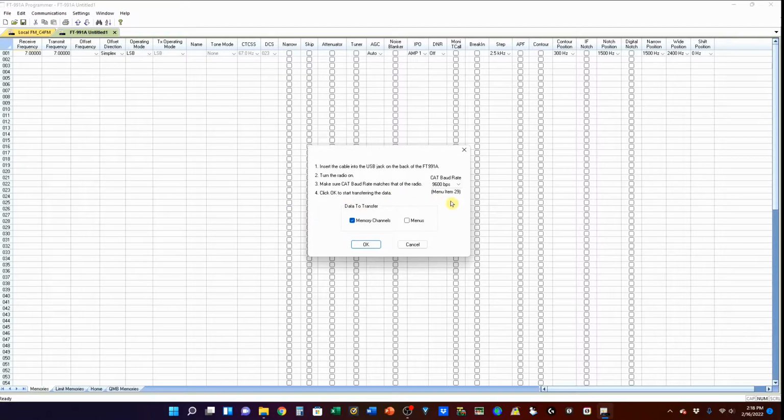You're going to want to come over here to menu 29, it says, but that could be a problem. You want to make sure that menu item number 29 is set to 9600. Unfortunately, when you go to menu 29 to set it to 9600, you will find that it is actually your RS-232 port. So go ahead and set it for 9600, then go down to menu item 31 and set that to 9600. 031 is your CAT baud rate, not menu item 29. It's a glitch, but now you know how to resolve it. Then you click OK to start transferring the data. We are only going to transfer the memory channels. In a future video, we'll be transferring the menus as well.